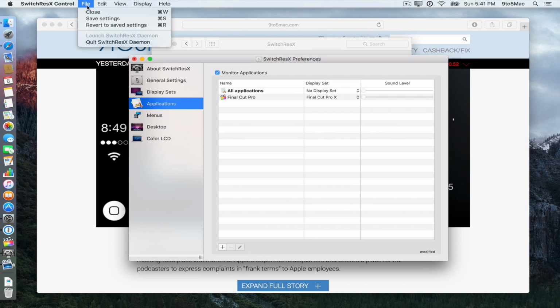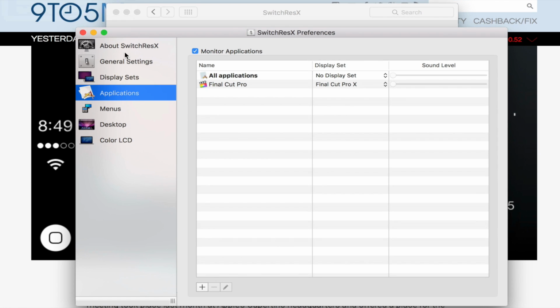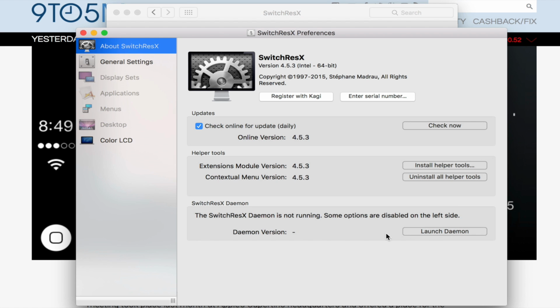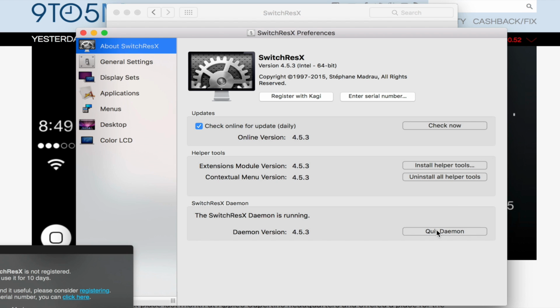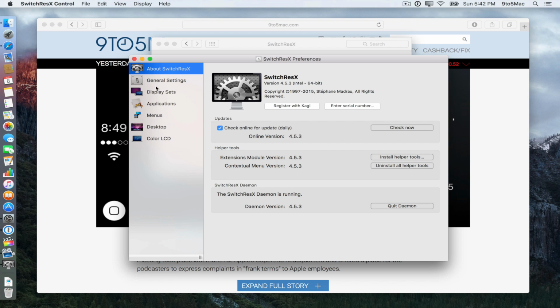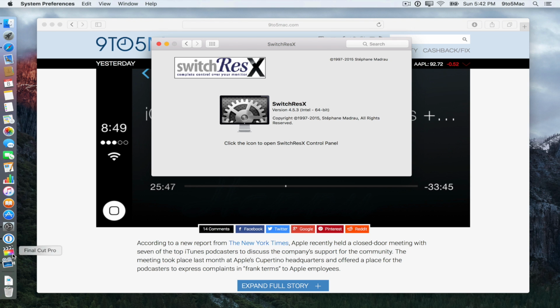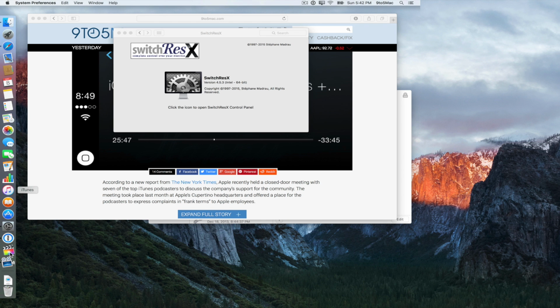Click OK twice, go to File, save the settings, and then you want to click the About SwitchResX, and then quit the daemon and then launch the daemon just like that. And now you're going to be able to launch Final Cut Pro 10, and you're going to notice that the resolution automatically changes just like that.